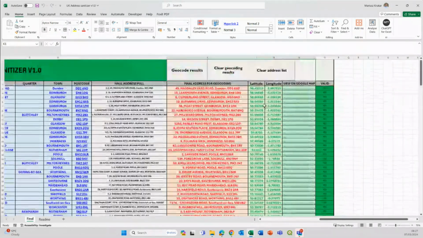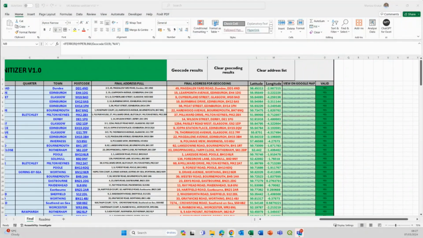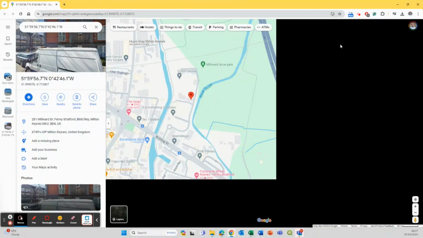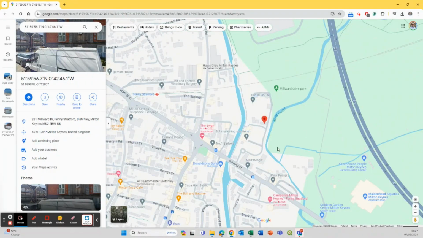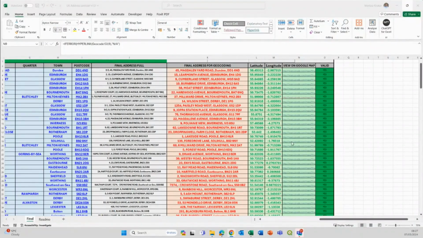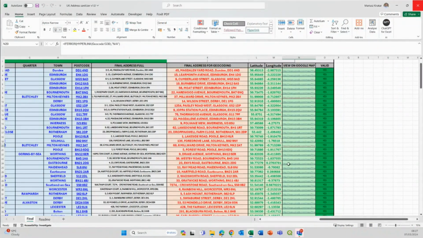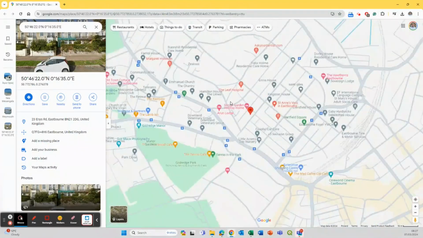So as you see, we've got coordinates, latitude and longitude, and we've got the option of viewing each single address on Google Maps. So let's try one of them. By clicking on the link, we can identify the place assigned to this address. Let's try another one. And again. And again.